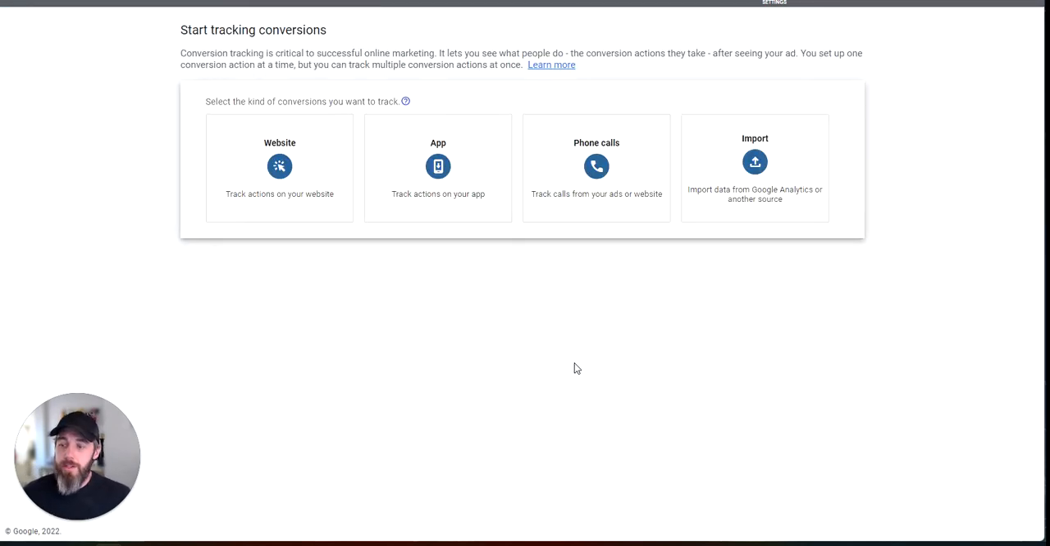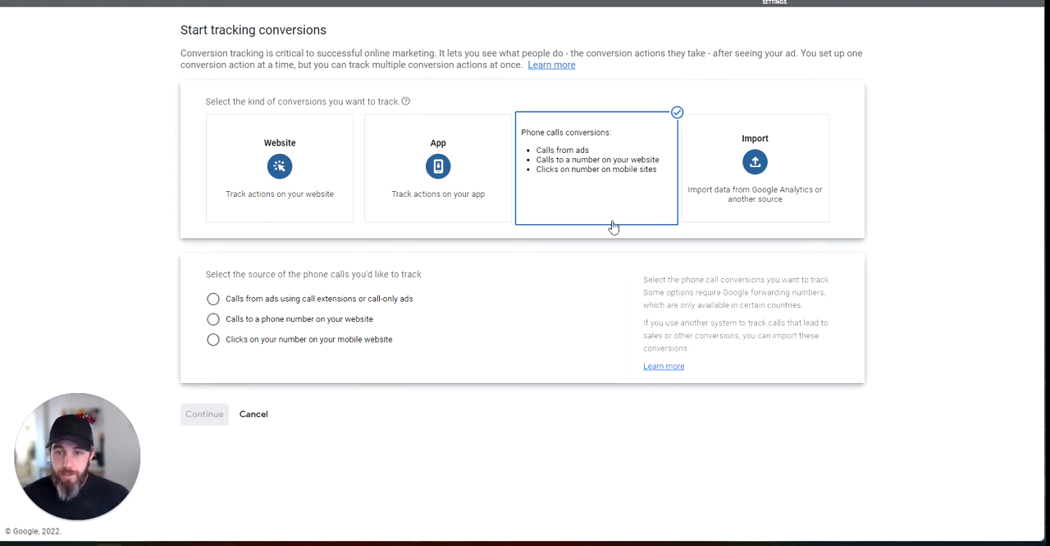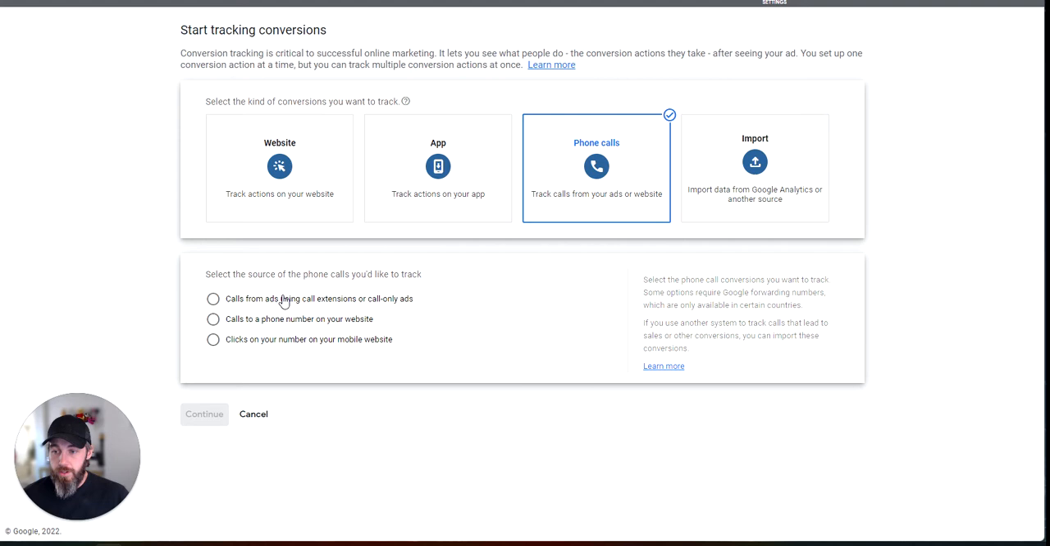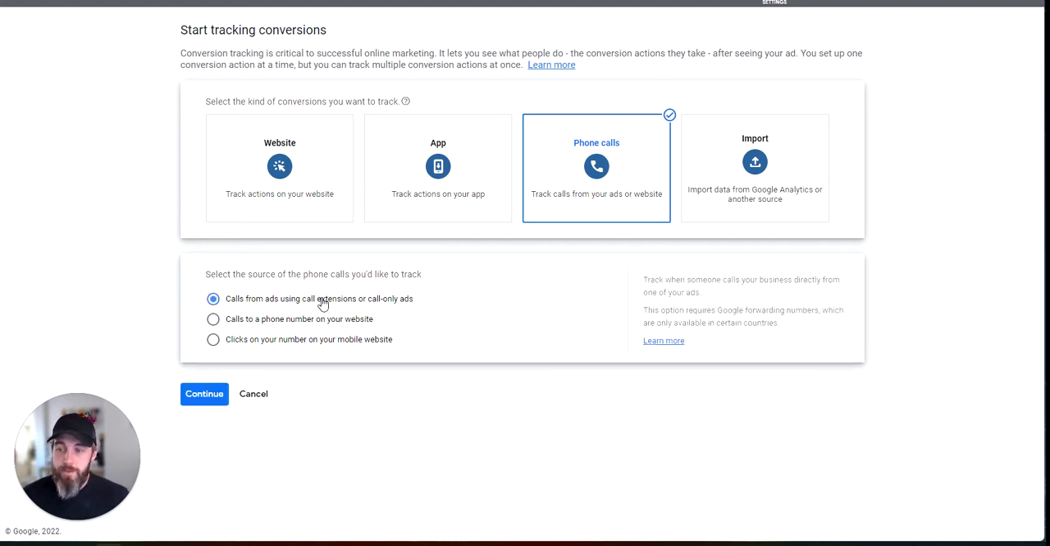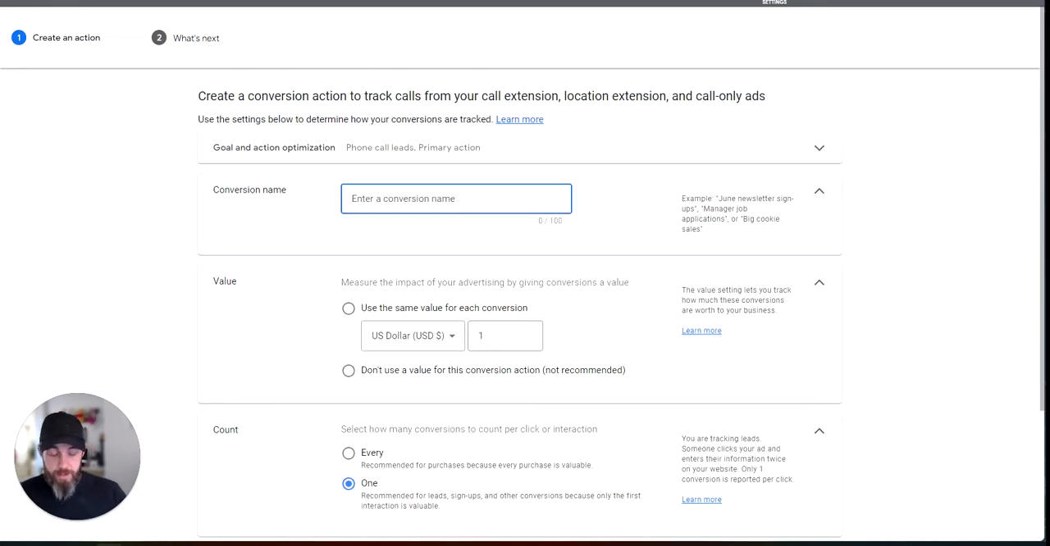Typically I'll do the easiest one first, which is to track calls from the ads. So I'm going to click phone calls, and then the option right here, calls from ads using the call extension or call only ads. I'm going to select that, click continue, and then name it that, or you can name it whatever moniker you want, just making sure that you understand what that is. So, calls from ads.